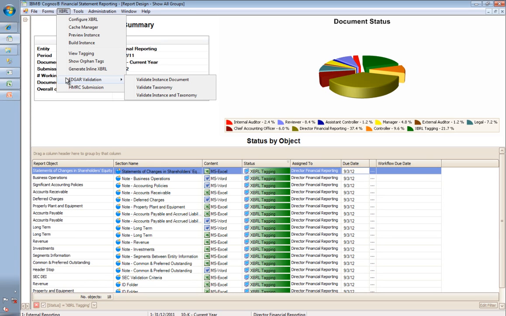So all of this is right inside the actual application. There is no additional third-party software that you actually need to purchase to utilize with Cognos FSR.